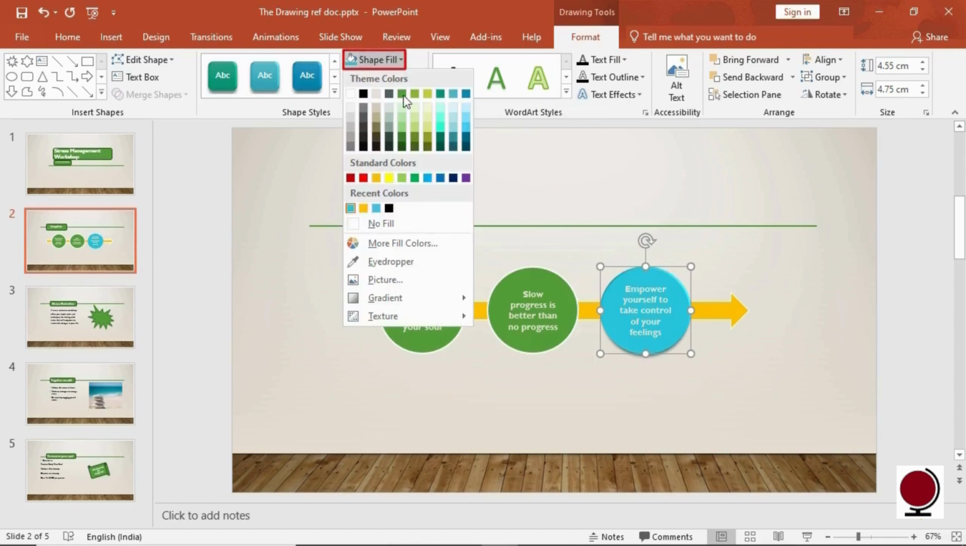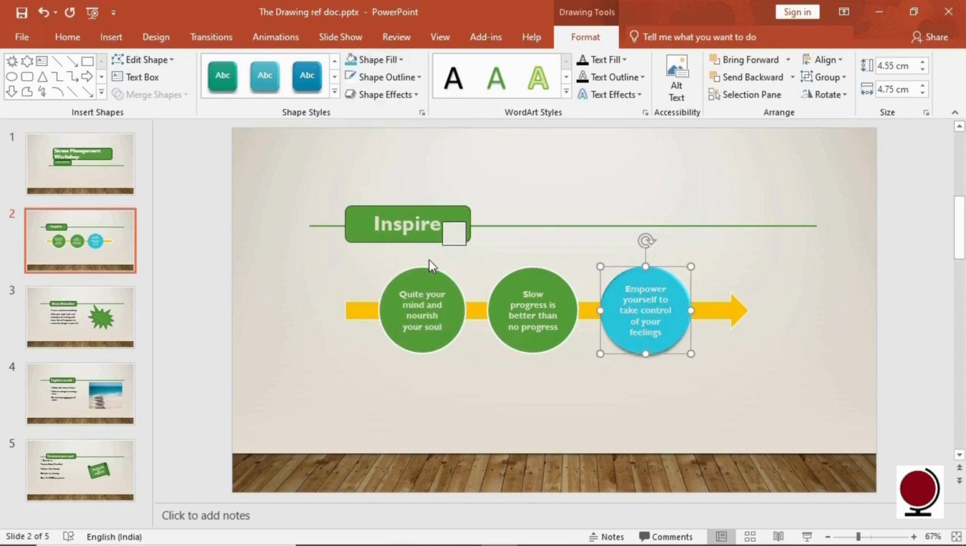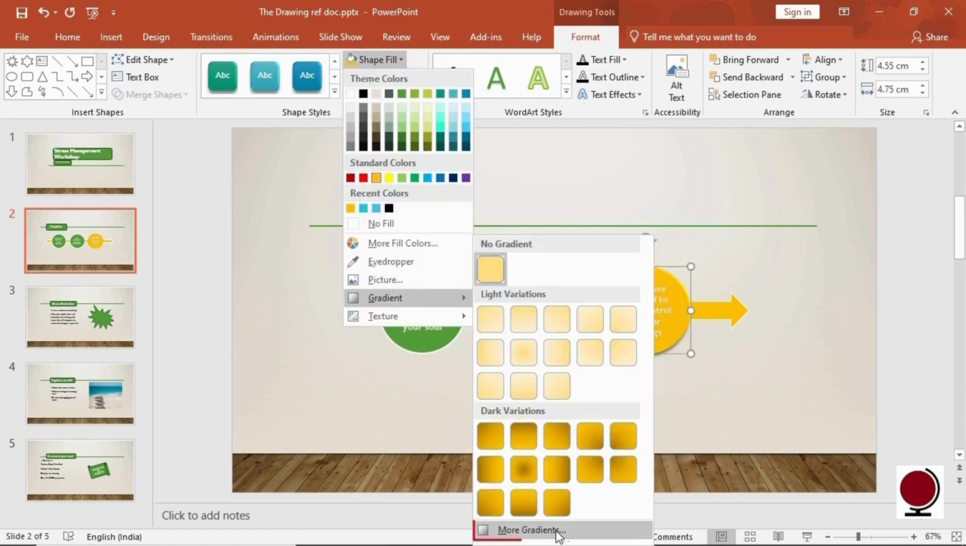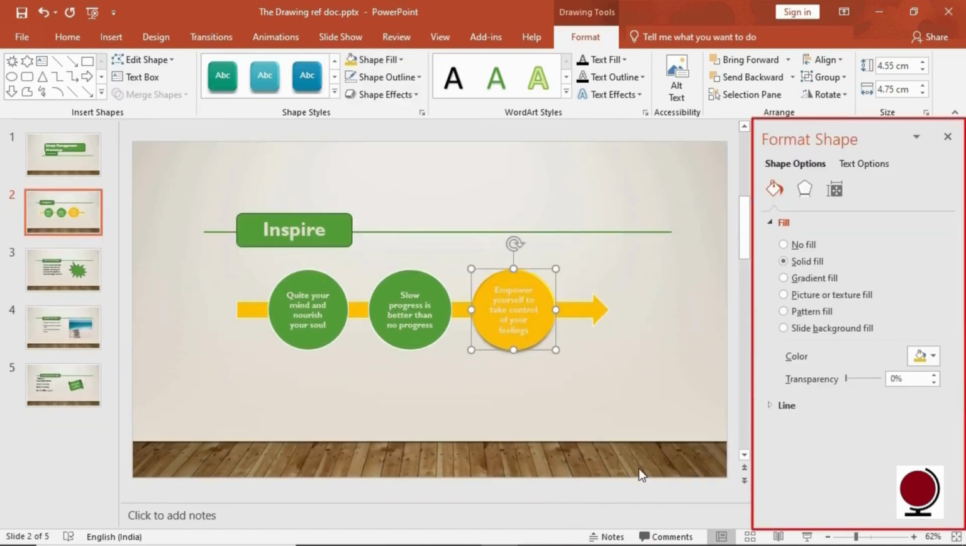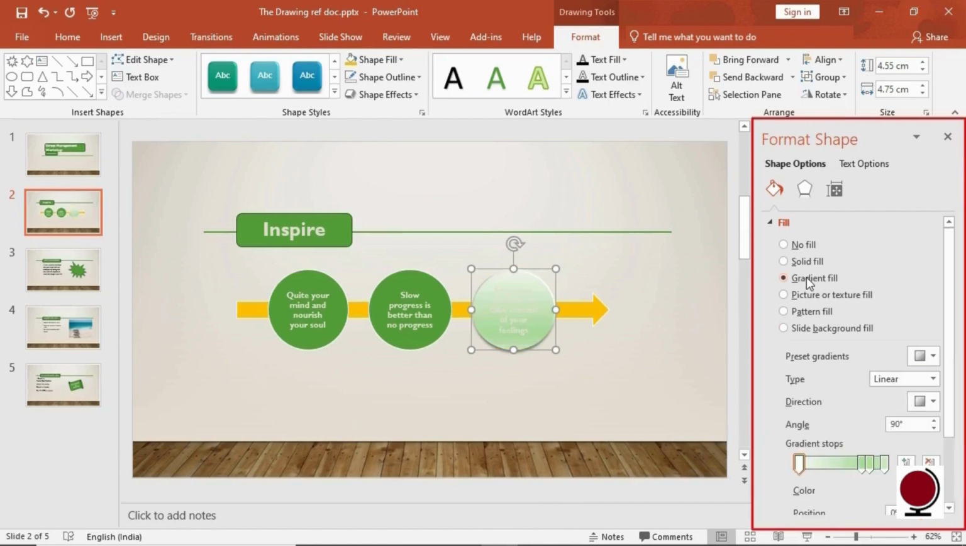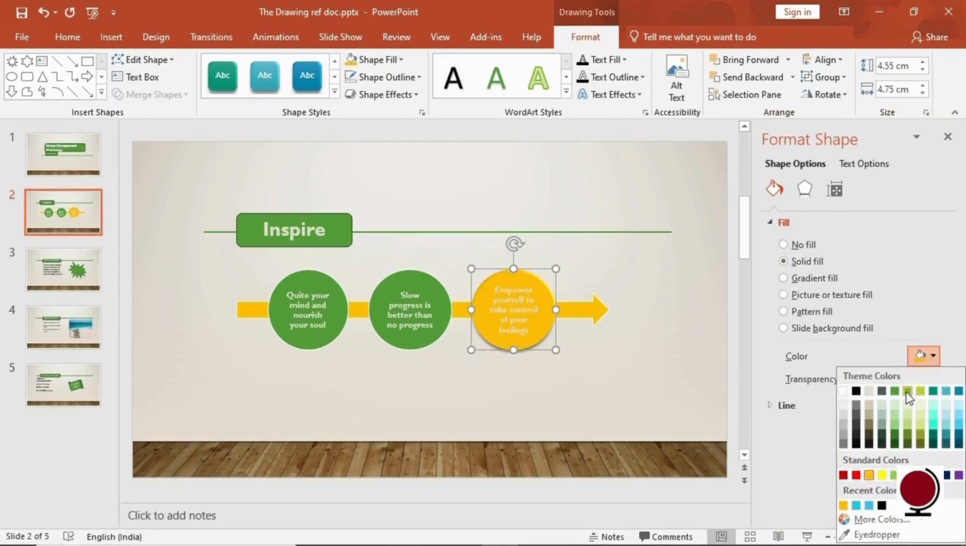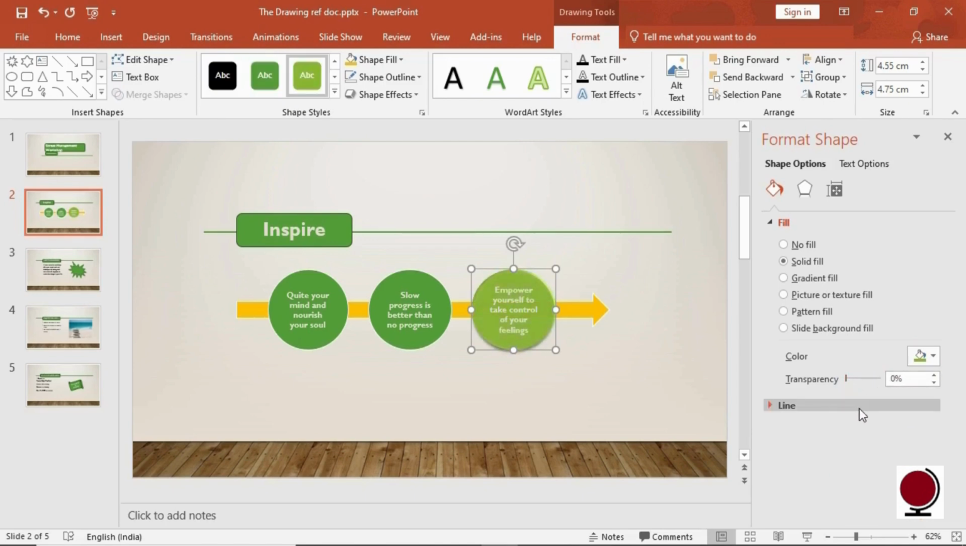With the eyedropper option, you can pick any color from an existing object on the slide and apply it to the shape. If you want to add a variation of the same color or blend two or more different colors to a shape, select Gradient. You can click More Gradients option to quickly apply preset gradients. You can create your own gradient fill with custom colors by specifying the brightness, transparency, gradient directions, and positioning.